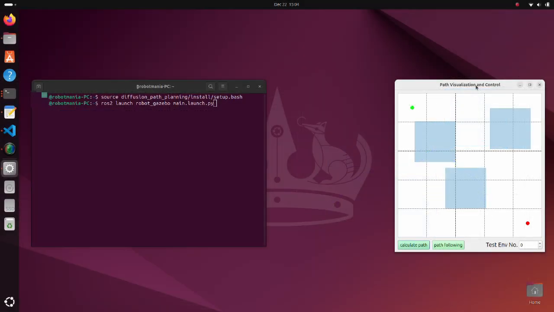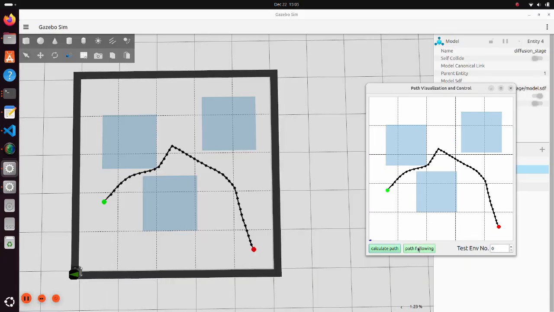In this tutorial, we will try out diffusion for path planning. Starting from the green point, the agent should reach the red point avoiding light blue obstacles. Since this method is novel, the path is not perfect. But, as we can see, using this method we can calculate a path which avoids obstacles on the field.